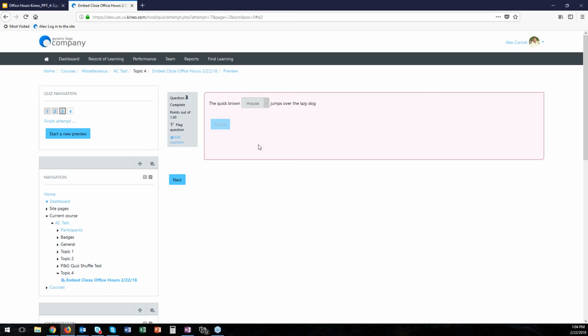It also allows for a great opportunity for users that have multiple tries to get something right. So you are able to provide those little hints and whatnot as you go through your question.